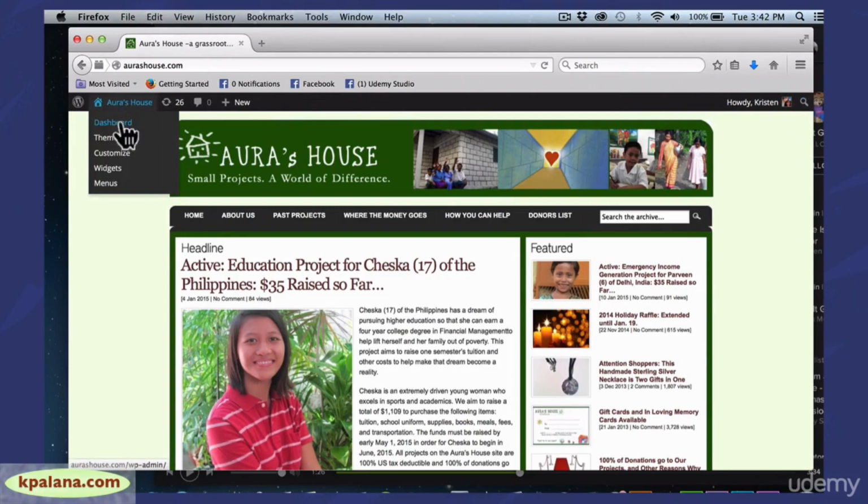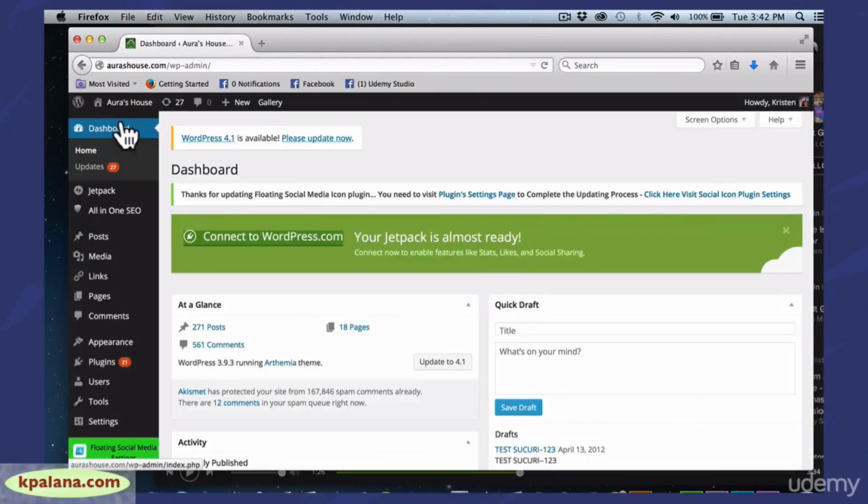So if we go back into our dashboard, it will take us to our control panel. And you can actually customize all the things that you see in front of you here. But in general, I'm going to just go run down the list with you here, and we'll get into customizing our different settings.